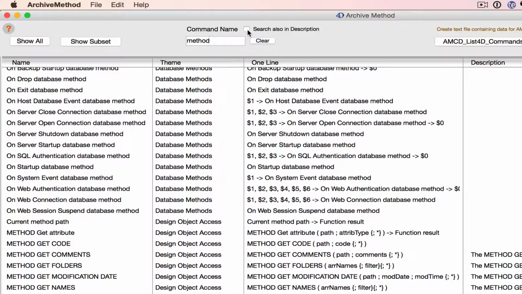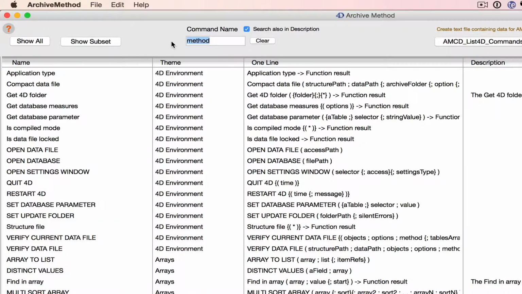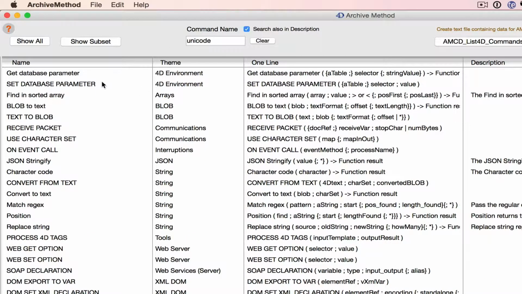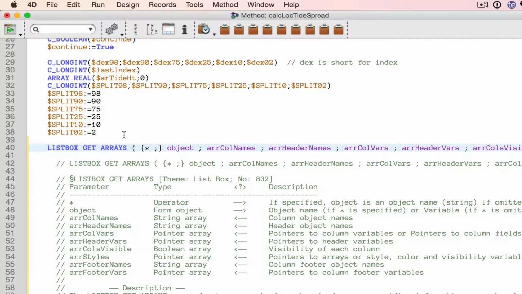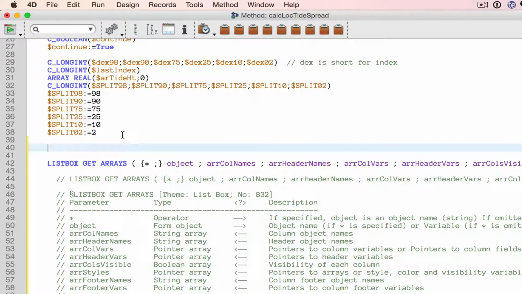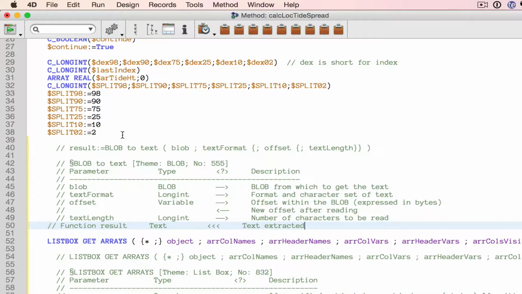In addition, you can search actually in the description itself. I'll go ahead and look for the word Unicode, and the list will be filtered down to a few methods where somewhere in the description the word Unicode appears. If you find the command that you're looking for, you can put it on the clipboard and then simply go back to your work and paste that information into your code editor.